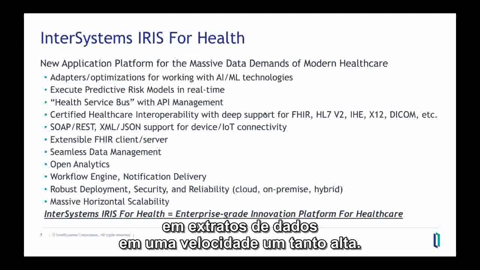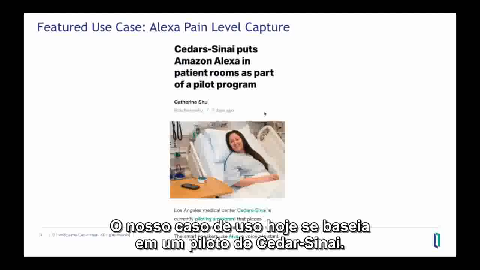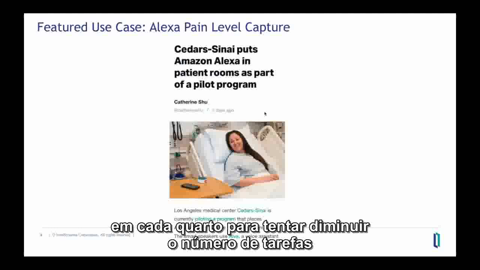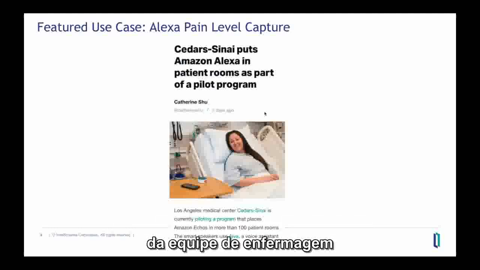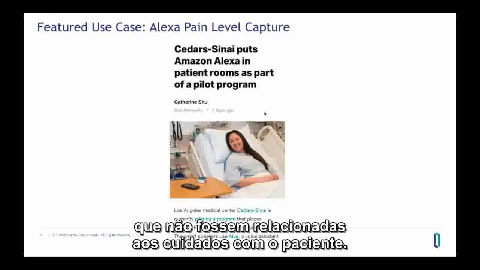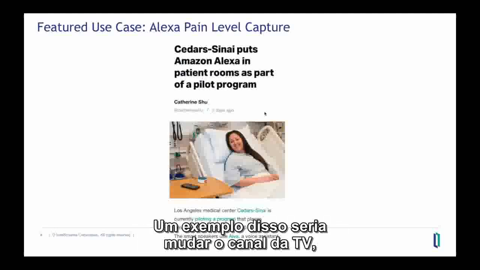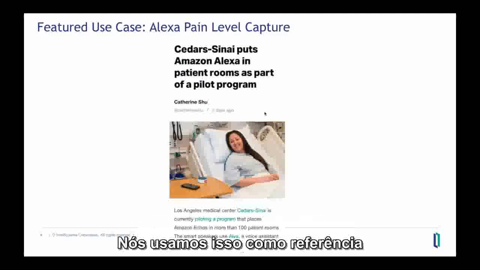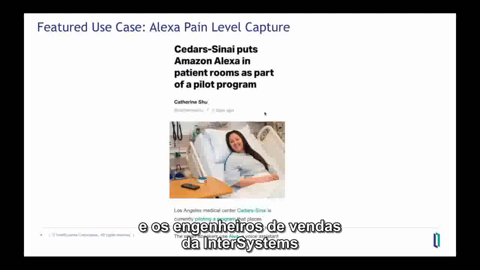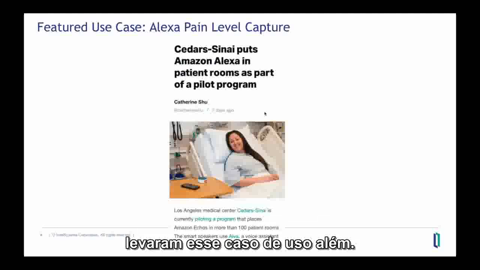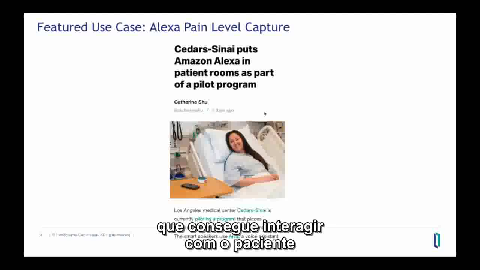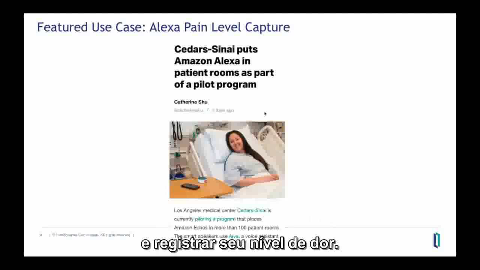So the featured use case is based on a Cedars-Sinai pilot, where Cedars-Sinai wanted to put an Amazon Alexa device into each room, trying to alleviate some of the tasks that nursing personnel have to do which are not related to patient care. One example would be changing the channel, maybe pulling up the menu for lunch or for dinner. We use that as our frame of reference, and the sales engineers inside InterSystems took that use case further and actually developed an Alexa skill that is capable of interacting with the patient and capturing their pain level.